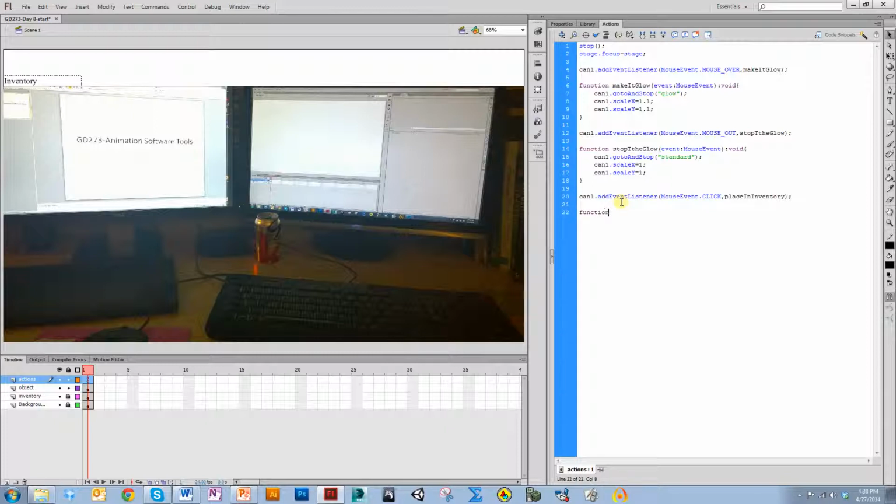So let's define that function, place in inventory. It's an event, a mouse event. It's void because it doesn't return anything. I'm going to take the can and I'm going to make it standard. Go to and stop standard. I want to do that so that after I click on it, it automatically stops glowing.